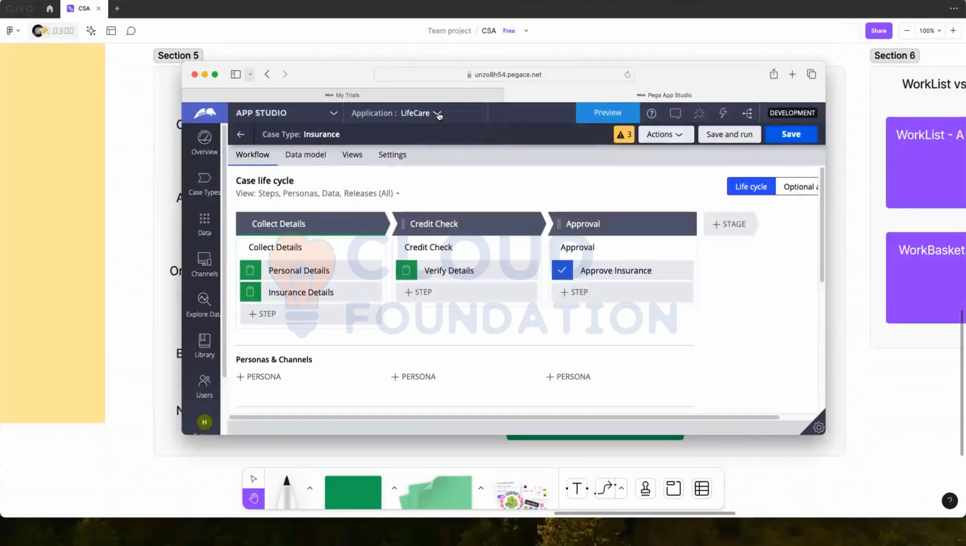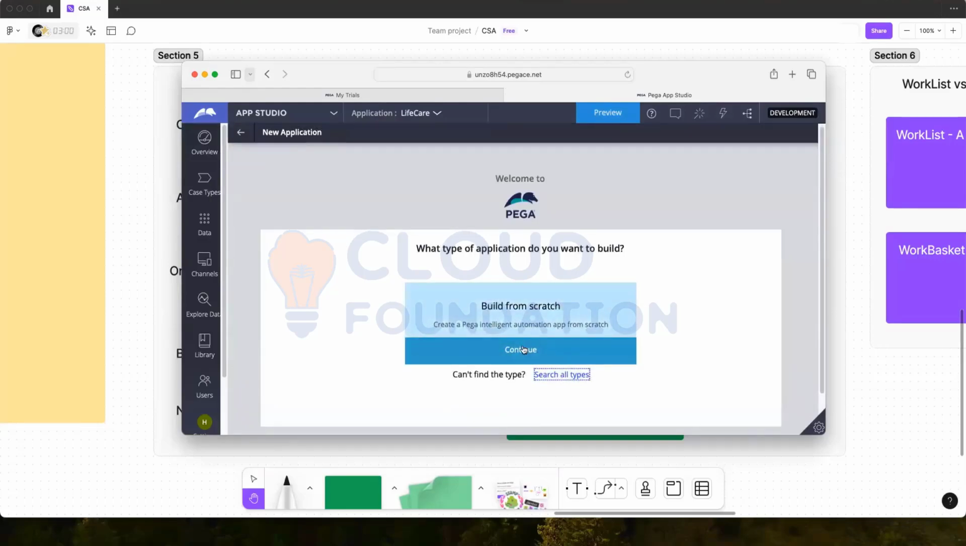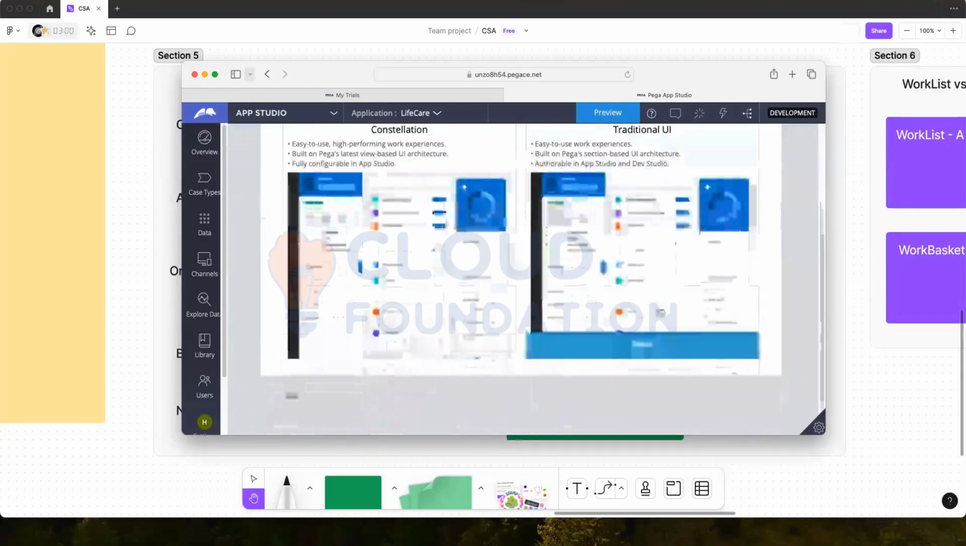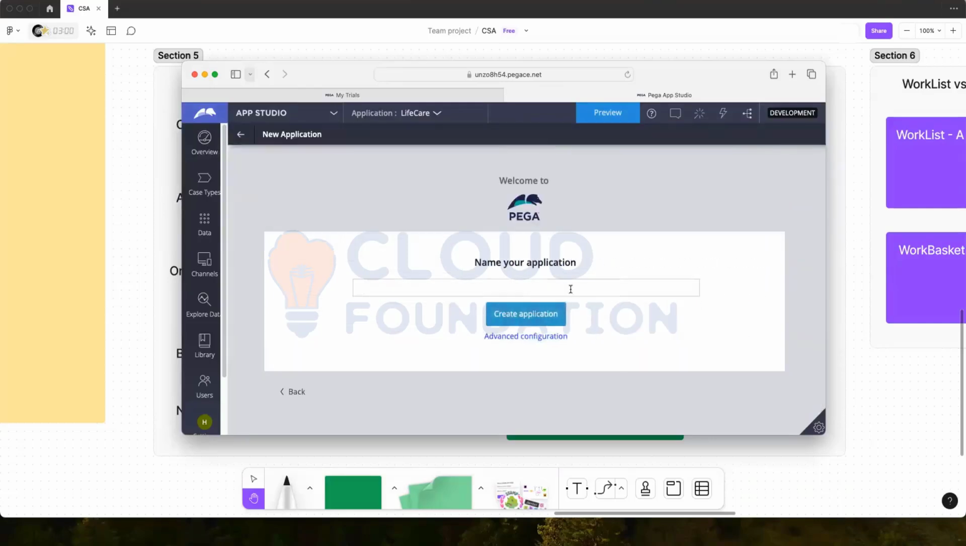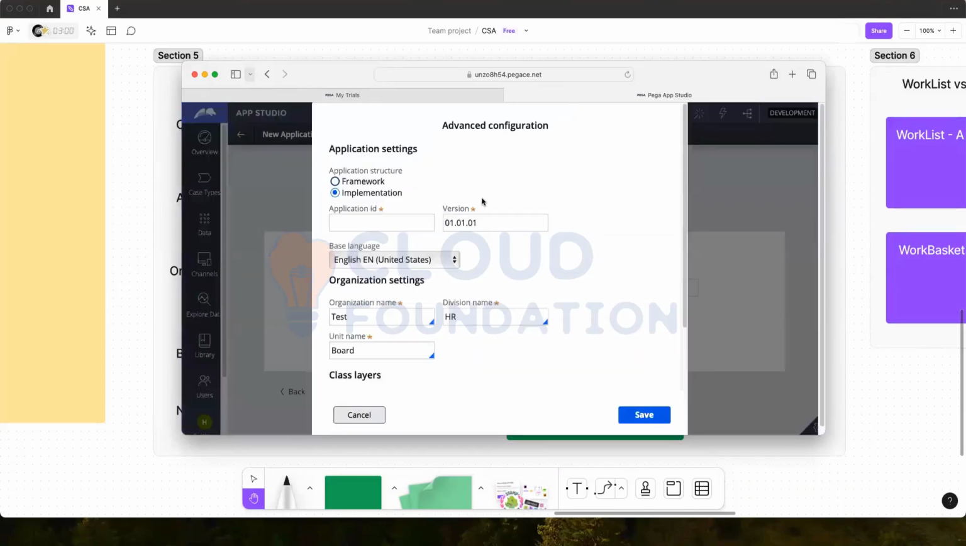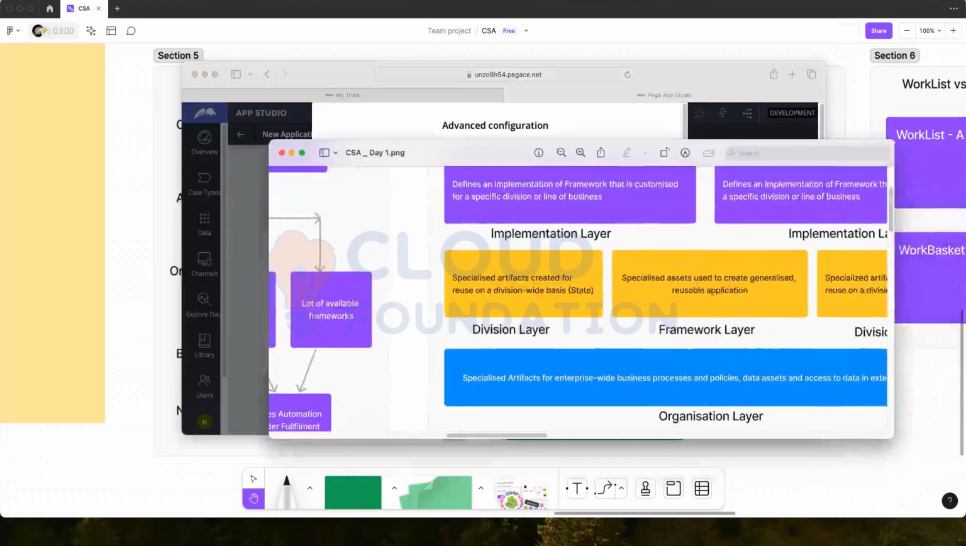So suppose I create one new application itself, building it from scratch. Traditional UI, advanced configuration. So you see, this framework, implementation. If you remember, to create our organization, we selected implementation. So that's why we have the implementation layer. But if I select framework, then only this framework layer will come.